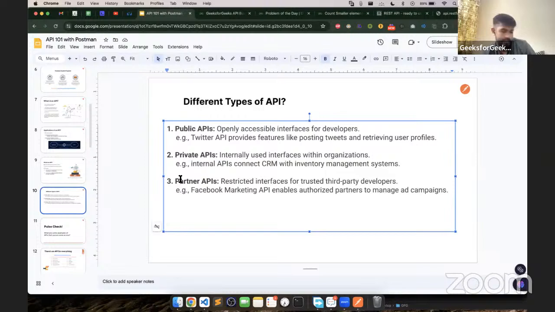Then we have some partner APIs. This is very important. Public and private is all about I want everyone to know, I don't want anyone to know. But partner is something that is in between. What is that partner? Let's say partner is just like my friend. Let's say I am in a relationship with my girlfriend. I want my friends to know because they are my friends, but I don't want anyone else to know because they are not my friends. This is a real life analogy example of partner APIs.